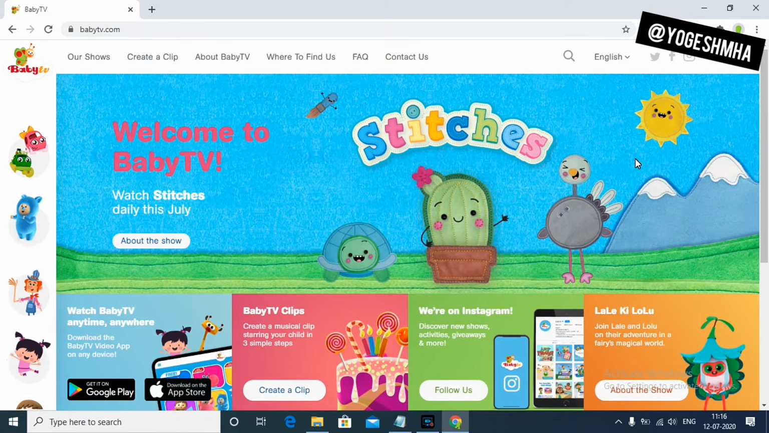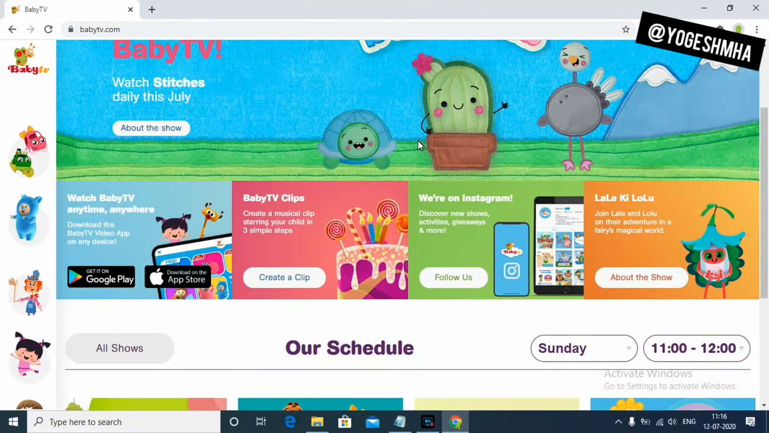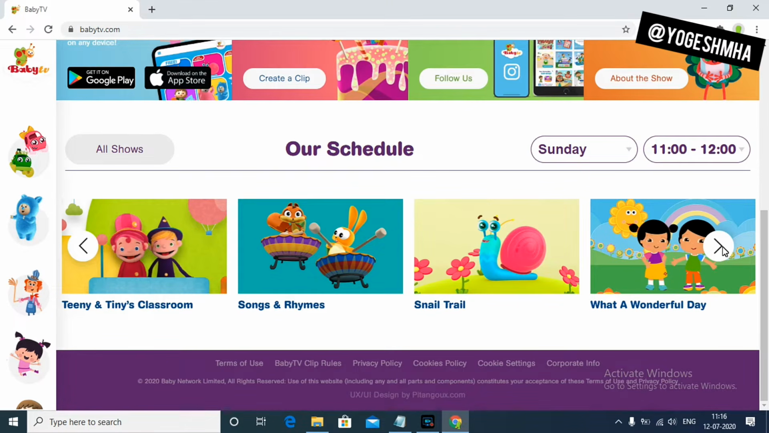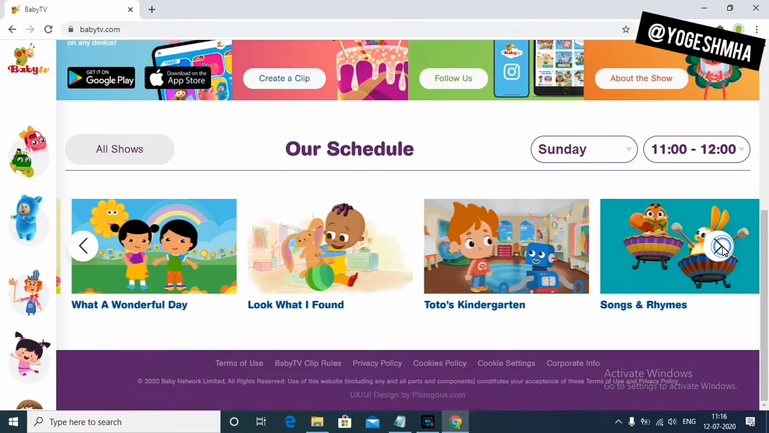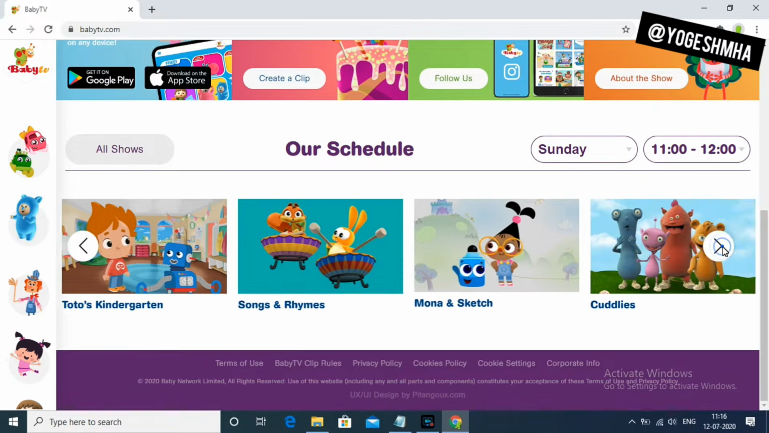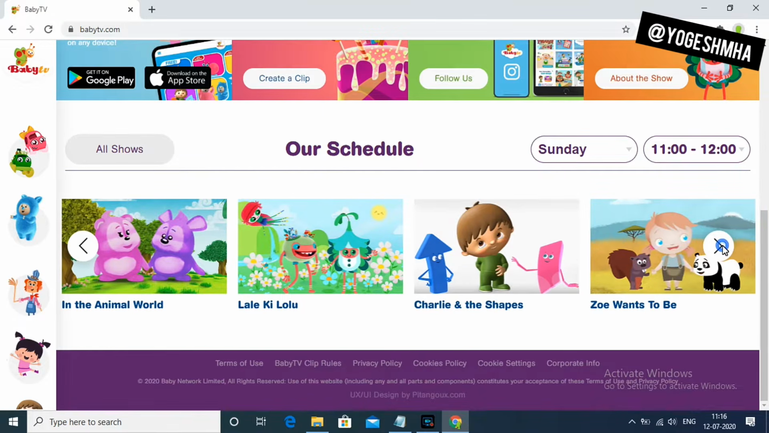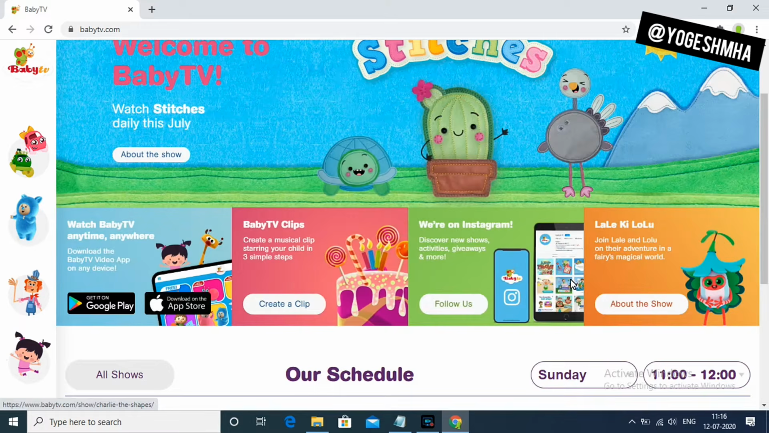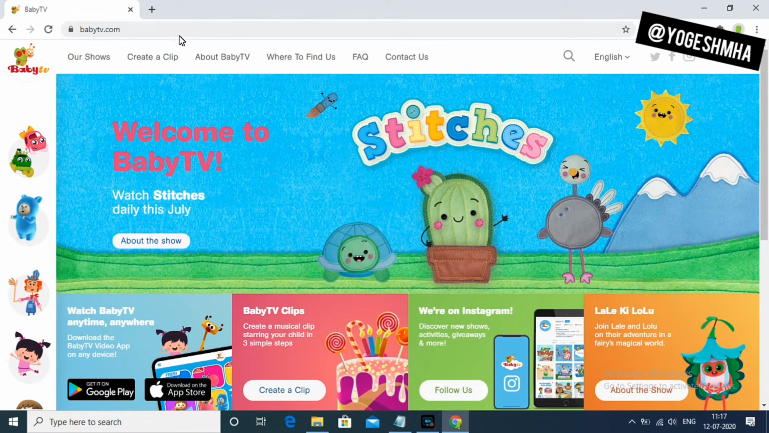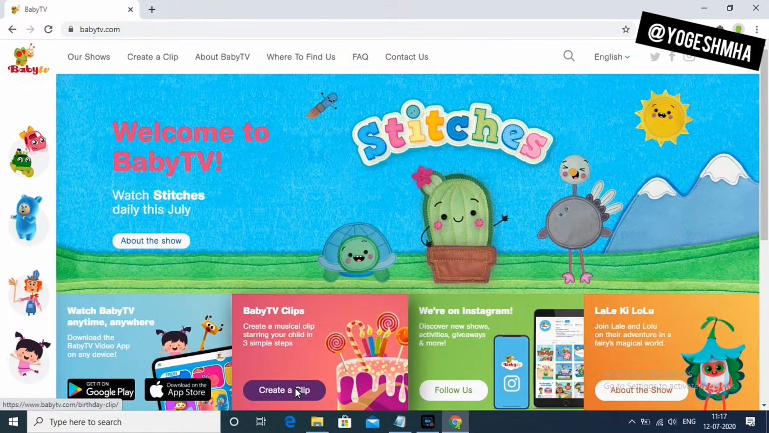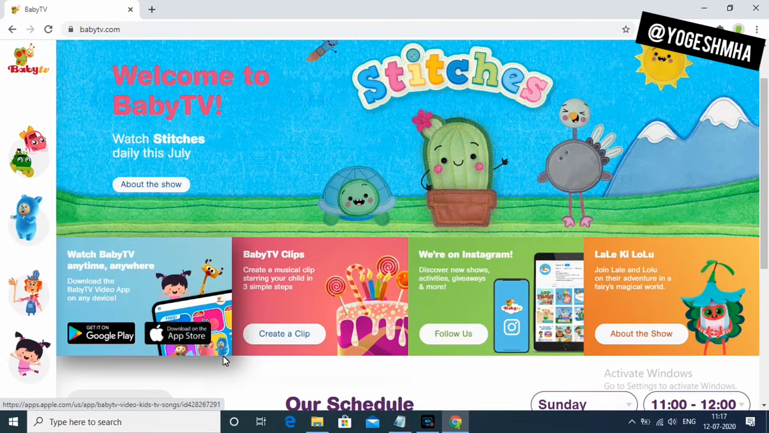You can just Google for BabyTv studio clips or directly type babytv.com. After the page is loaded, you can see many animated programs on the channel. You can explore for more things like wallpapers of those TV programs and also schedule for the TV. Now click on create a clip.